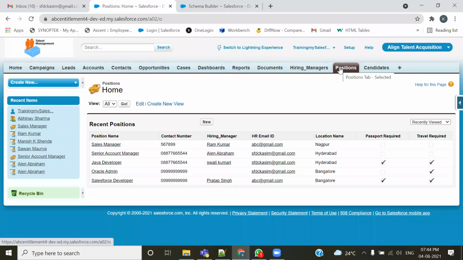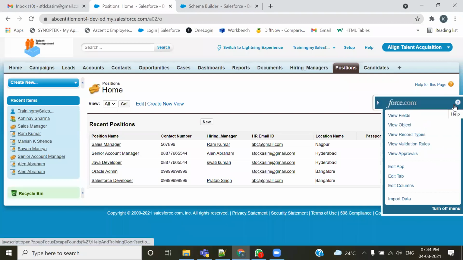Go to the child object, expand the force.com quick access menu. First of all, go to the child object. Why? Because the relationship field is actually present inside the child. Whenever we create a relationship, it's a two-step job. Step number 1, identify the child and the parent, completed. Step number 2, go to the child and create a relationship field.